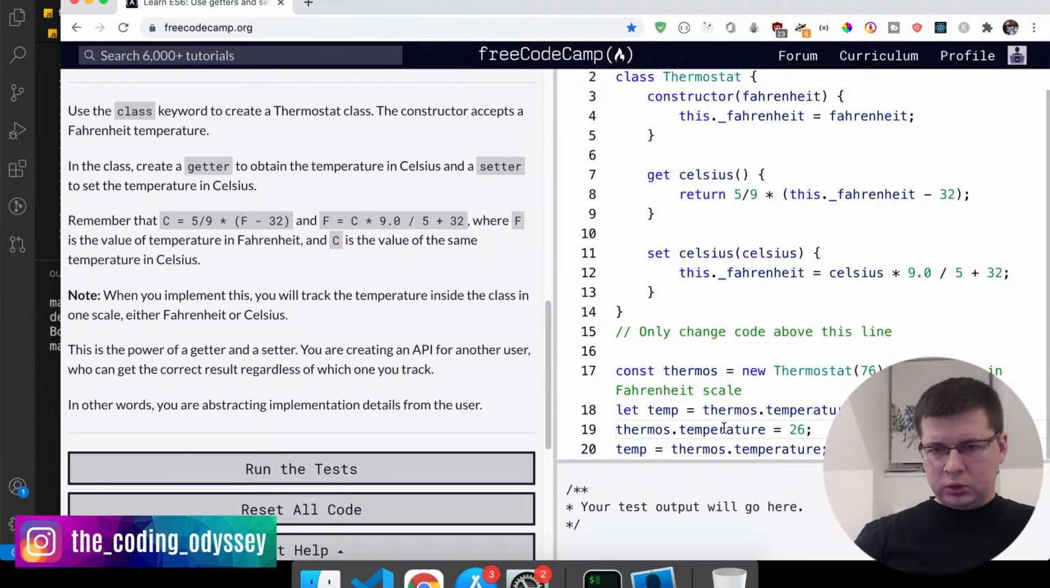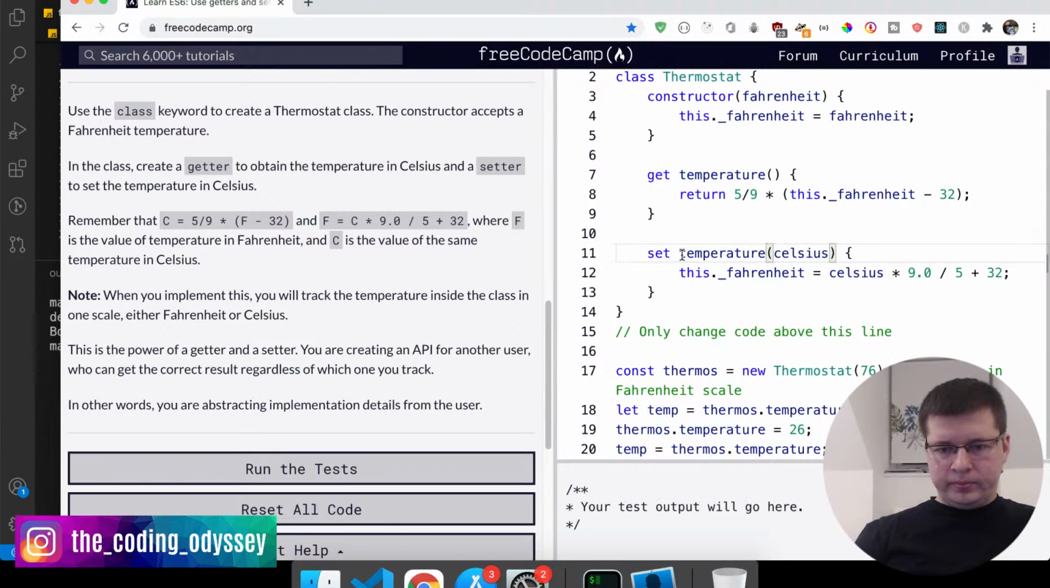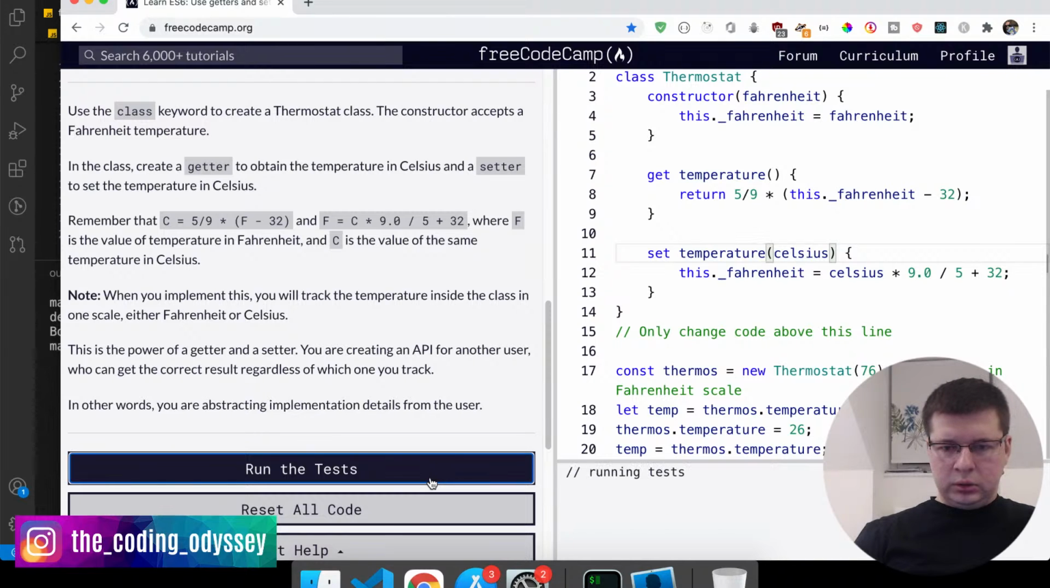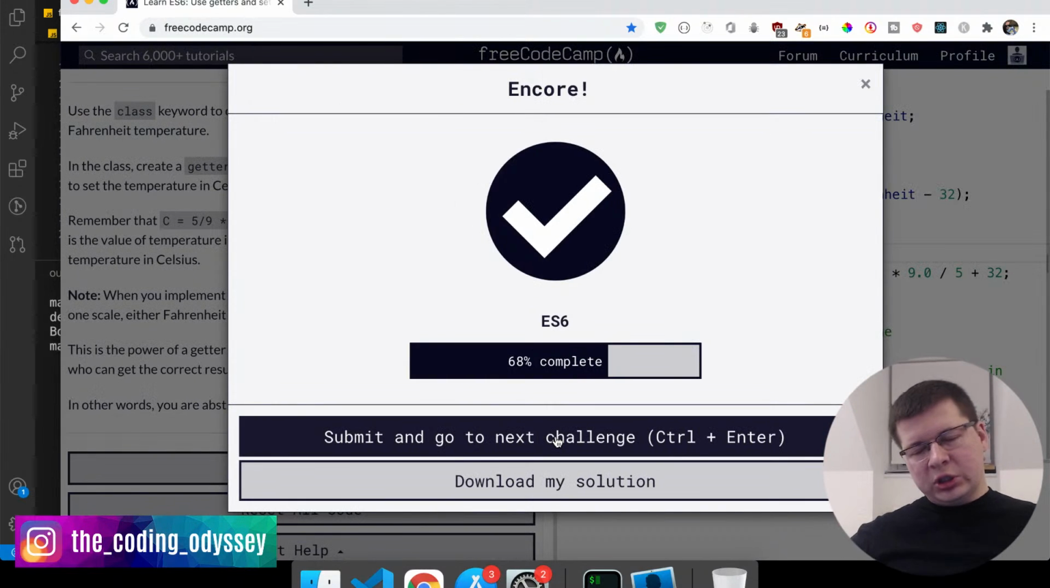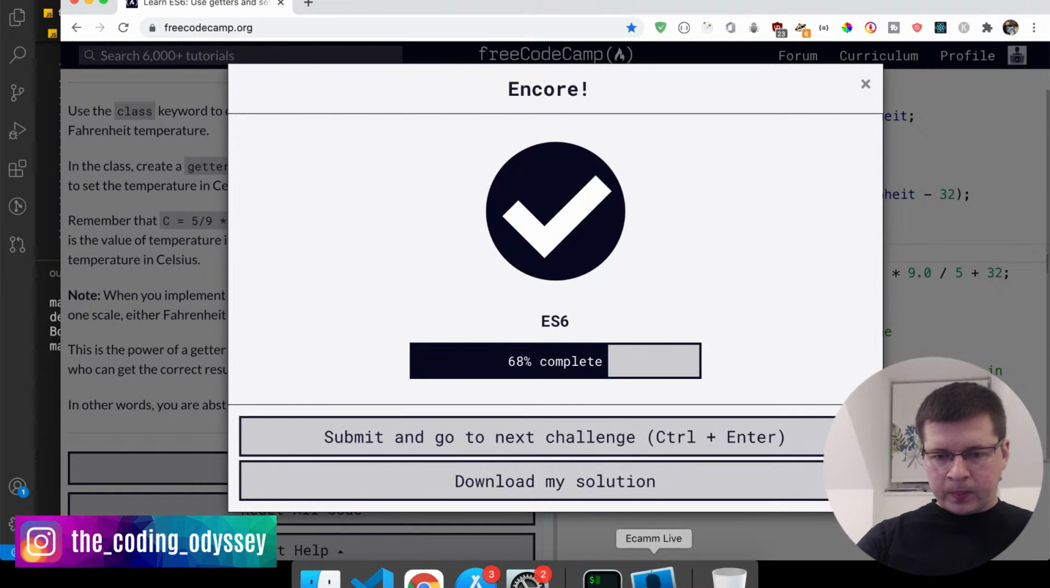Thermostat temperature. Alright, so what they want is they actually want us to call this temperature, not Celsius, right? So let's change this to temperature, because this is how they use it here, right? And this to temperature. Okay, let's see this. Yeah, so I was just naming the setter and getter wrong. They wanted us to name them temperature.